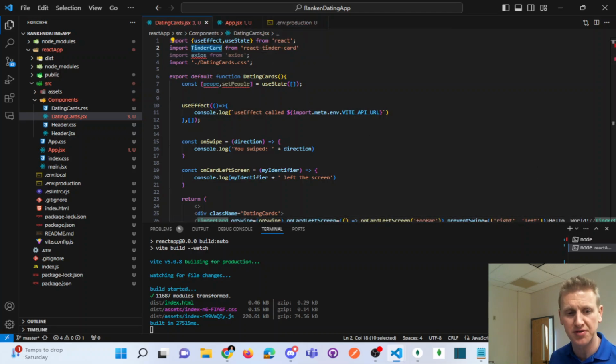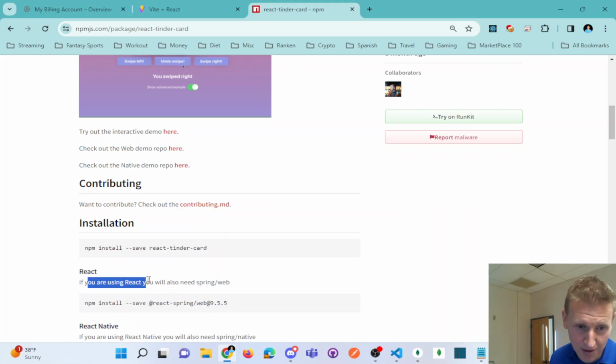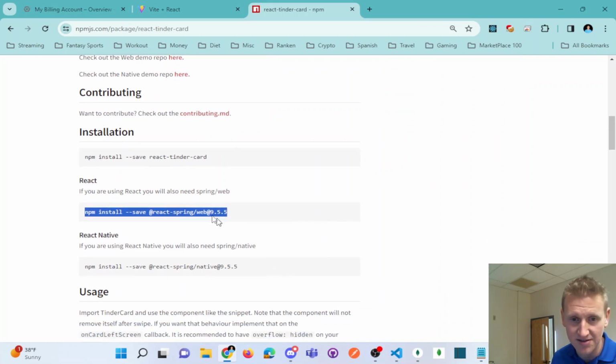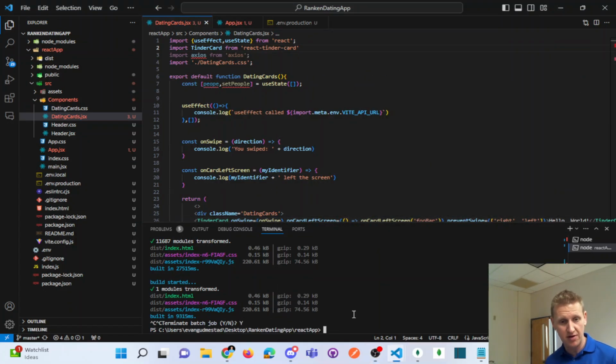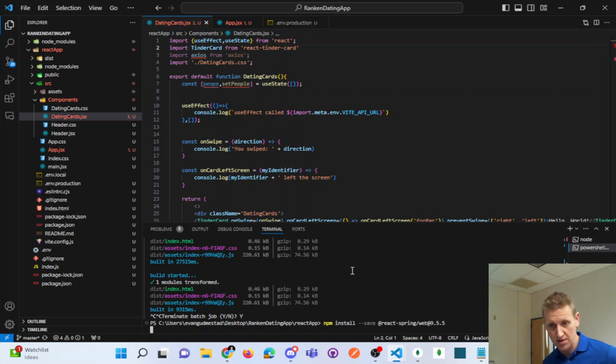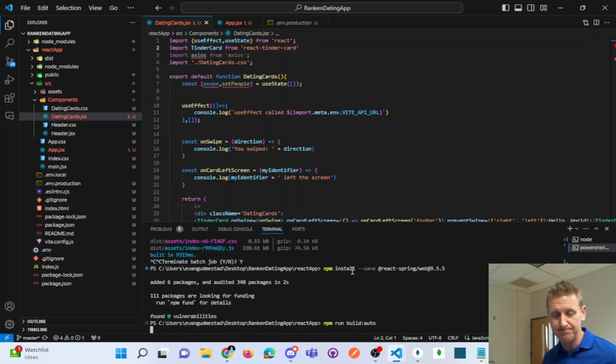All right, I'll troubleshoot off screen a little more. Now, here it is. If you are using React, you will also need Spring/web. There it is. We need this other dependency. So let's copy that. And I did that, but I forgot about that. Yep, I just forgot about it. So let's close. That's our problem. React app. Bring that in. That should do it.